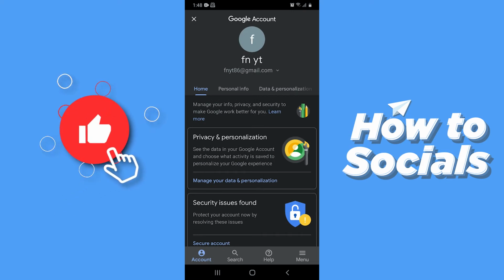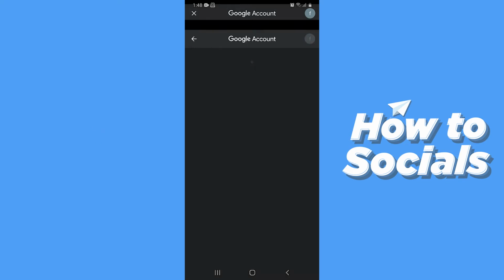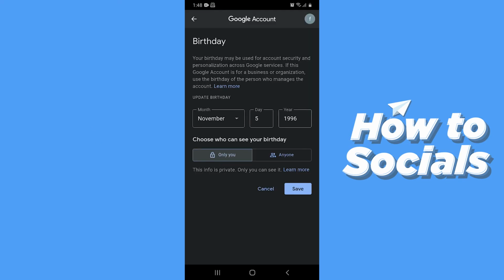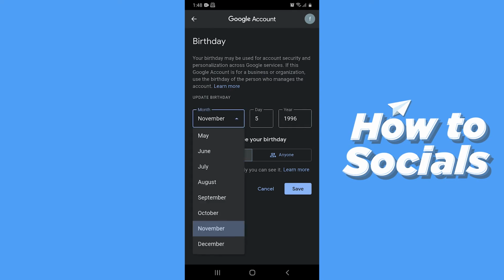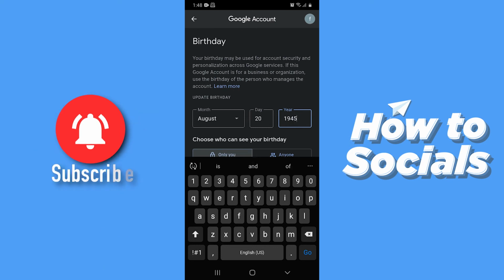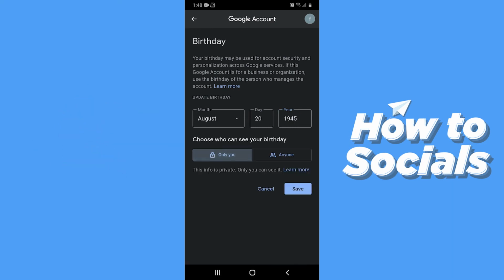Now tap on Personal Info. Now tap on your birthday. Now change your birthday as you like. You can also choose who can see your birthday.